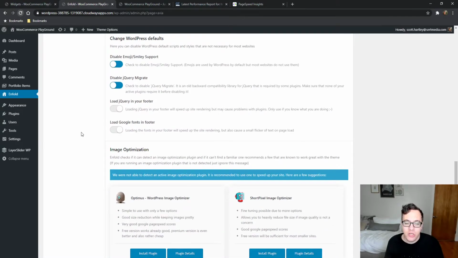You could choose to load jQuery in your footer. However, just moving jQuery to the footer is not a good fix, and I don't recommend checking this option, even though it's better for your performance overall. Here's the reason I don't recommend doing this.